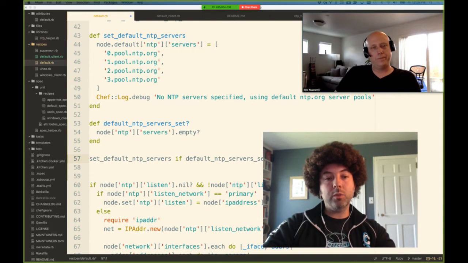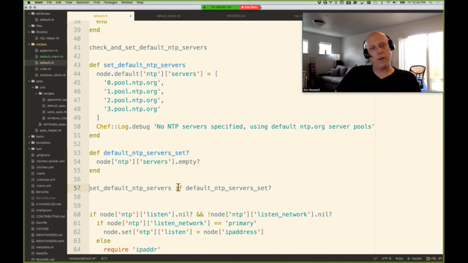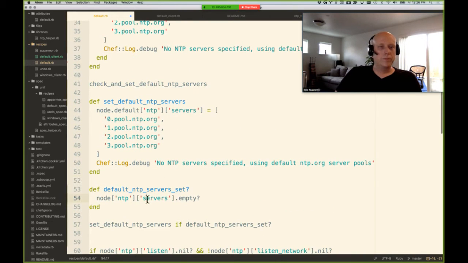So, as the guest, what do you want to do of all the things we have here? Thinking about all the possibilities, I leave it to you. I liked our last idea. I like the idea of having a check, and then also having something that sets the default. Okay, so this one right here: set default NTP servers if default NTP servers are set, and we leave it like that. Totally, I like that. And the nice part is, if we needed to check that in multiple locations, we could use this check in other locations, right?